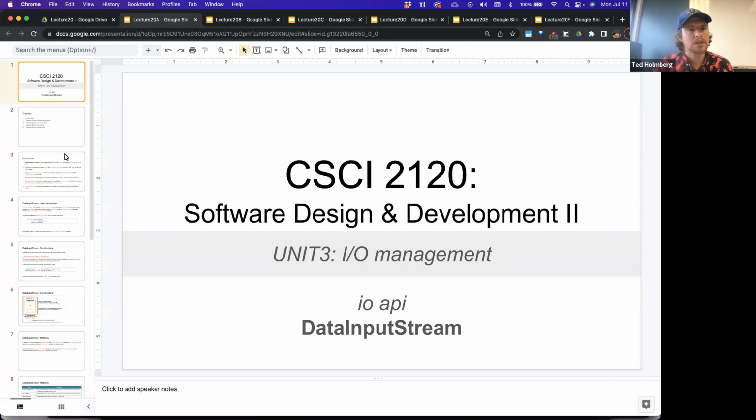Okay, so for today's lecture, I wanted to continue in Unit 3 with I/O management, really with the focus on the Java I/O package, that API. And so I'd like to continue what we were discussing with byte streams, input and output streams. So the next stream that I really wanted to highlight is the data input stream.